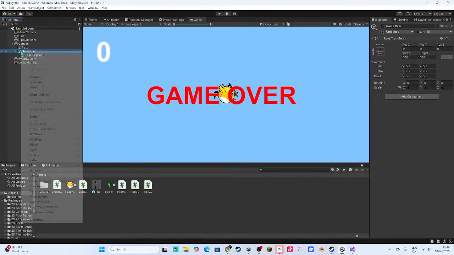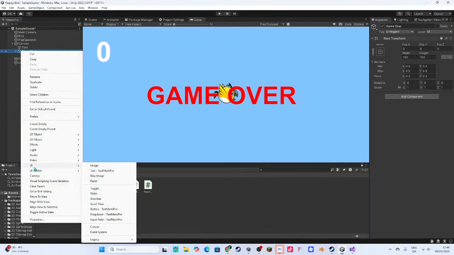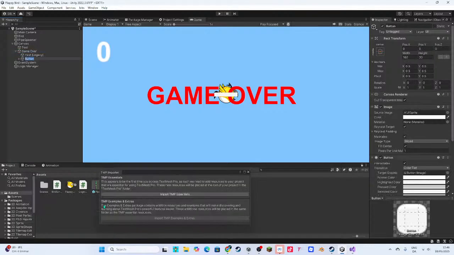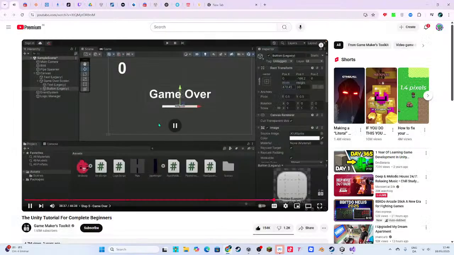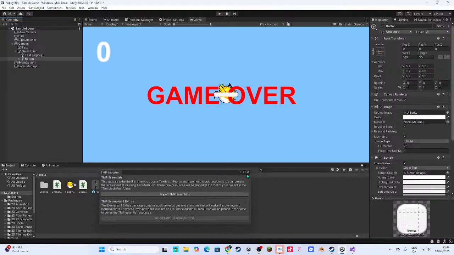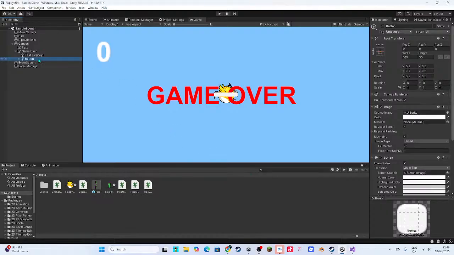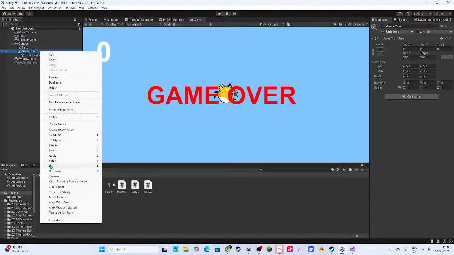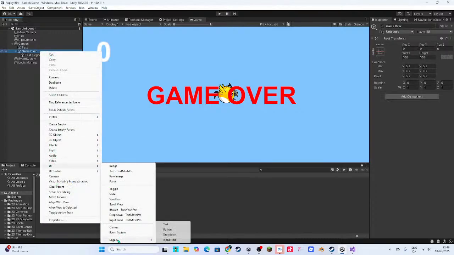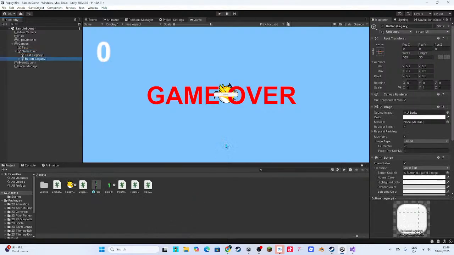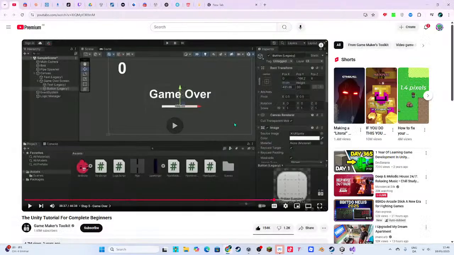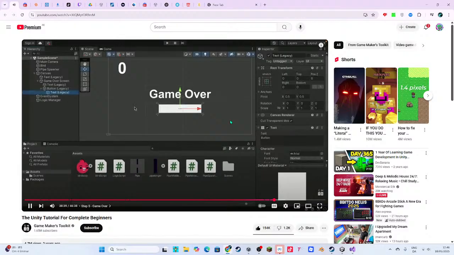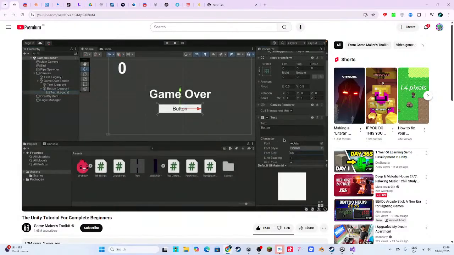Okay. So UI button there. The text on... Oh no, my bad. We need a button. We need a legacy button. So legacy button. There we go. The text can be found as a child on the button itself.